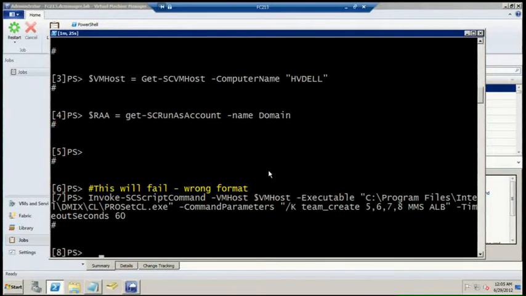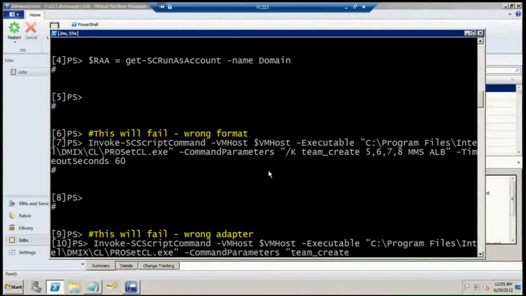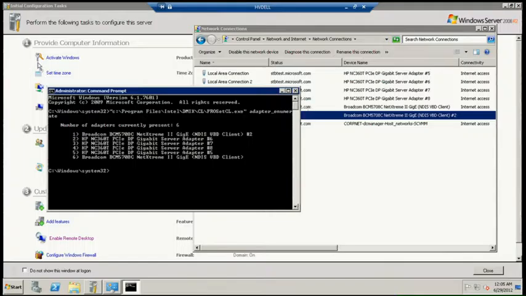Let's go back to the PowerShell, and let's run another commandlet which is actually using a wrong adapter. If you remember, switching back to the other host, we have 6 NIC cards on this machine, and there is no 7th or 9th card. But the commandlet that I'm invoking is trying to team the 7th and the 9th adapter. This is just another variation to show that the error messages returned by the executable themselves are going to be shown on VMM as is.